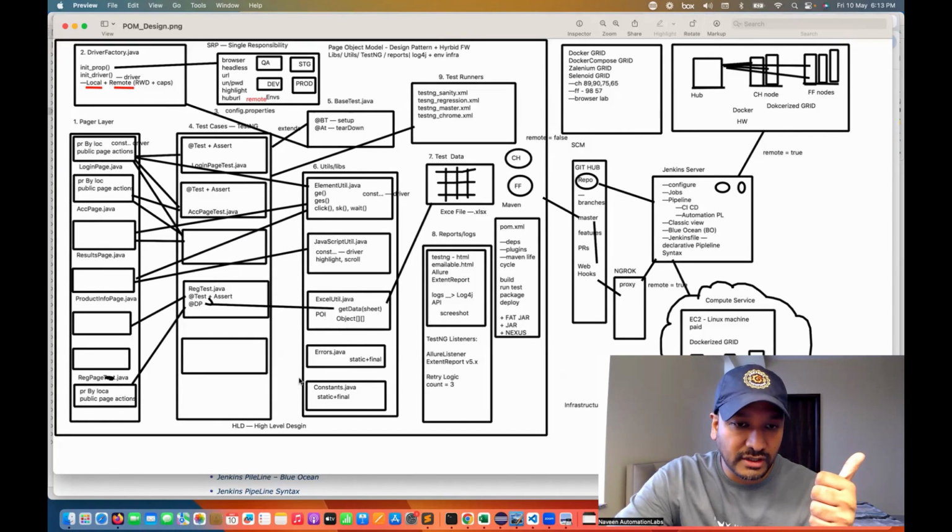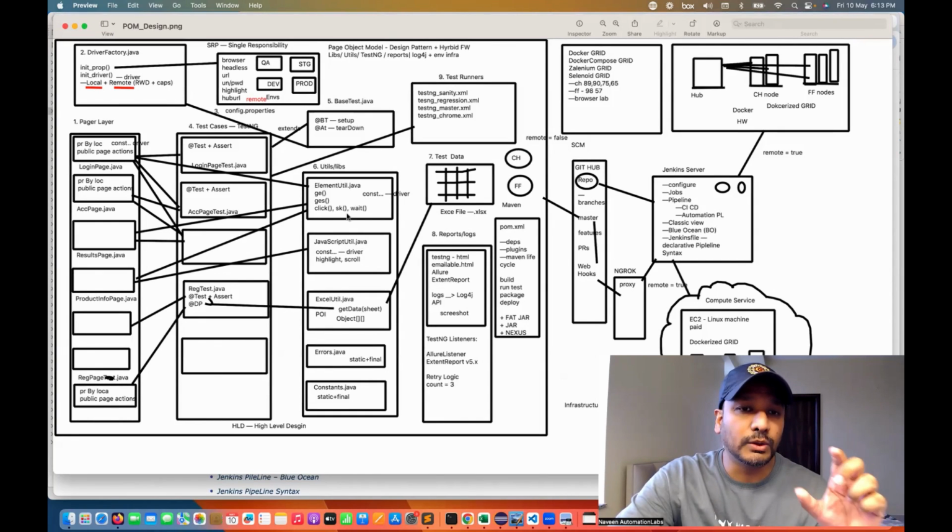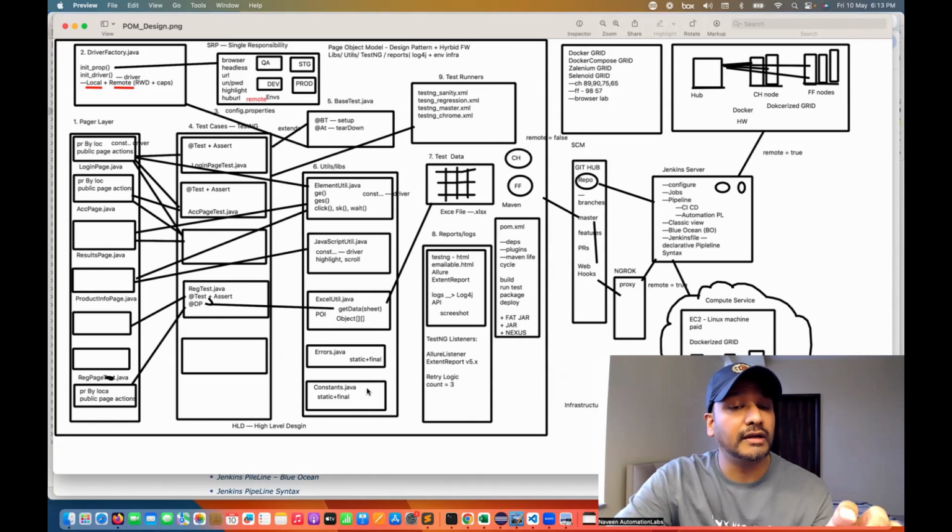And you can see this section number 6. This is the complete utility part, like JavaScript util, element util, Excel util, error handling, proper constants we are maintaining in the form of enum and everything. We are going to cover that.